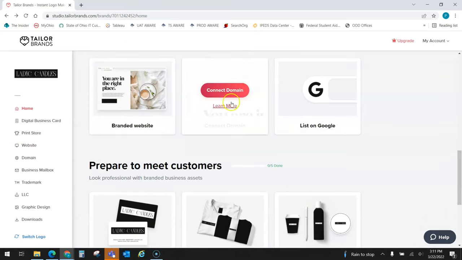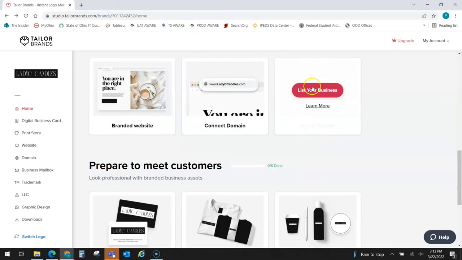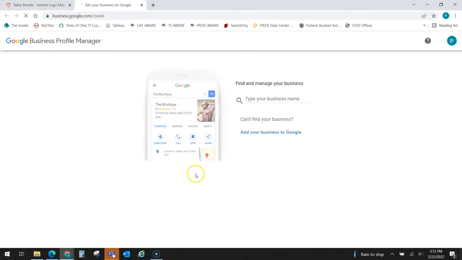And then you'll connect your domain to your website. This is what makes you live on the World Wide Web. So if somebody puts in www.ladyccandles.com, once you connect your domain to your website, it will then appear on the internet. And then you can also list your business on Google, so you can show up and manage your business on Google.